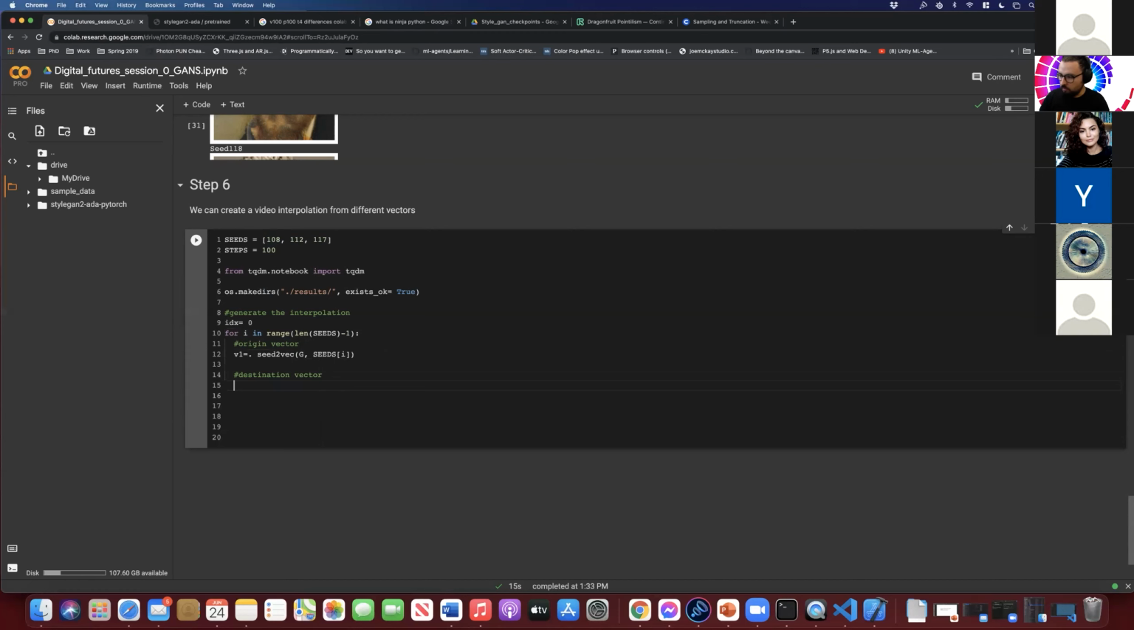And that destination vector will be called B2, equal to seed to back. Again, we pass the generator and seeds, in this case, will be I plus 1, meaning that it will get the second number. And then for the next cycle, the next loop, this will be I, because this is the first number, and this will be I plus 1.